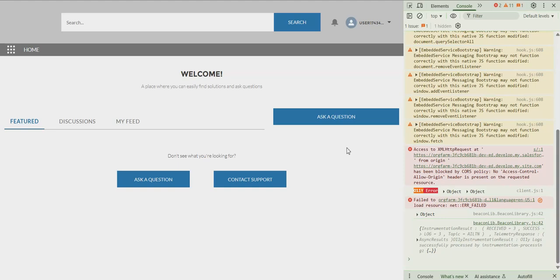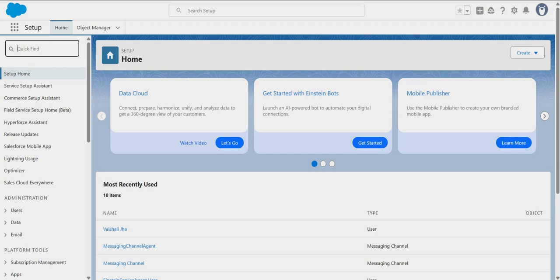Today we will resolve the error. If you're encountering this issue after publishing your AgentForce agent on the community site, you are not able to see it despite following all the steps. So don't worry, we can resolve this error. How? So let's get started.